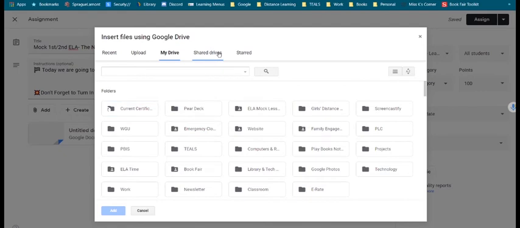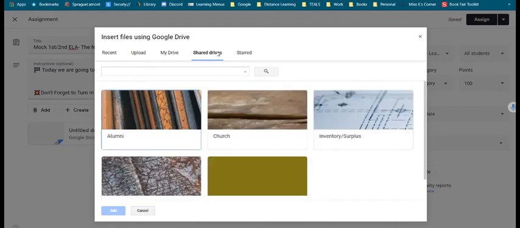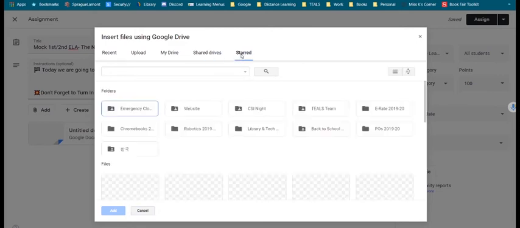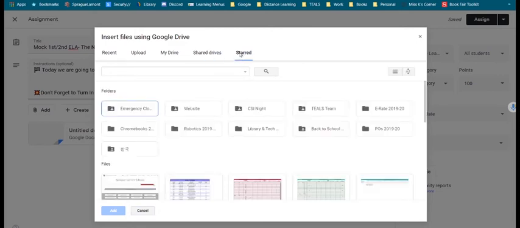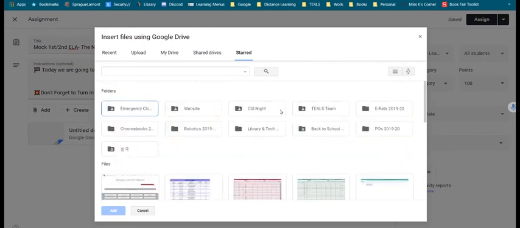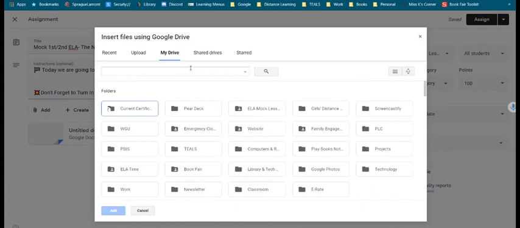If you are one of the few that use shared drives, you can go ahead and grab it from there. Starred. There are things that I know are really important that I visit often. I star them. You can go in and automatically click that and share it. If you have any questions on that, let me know.